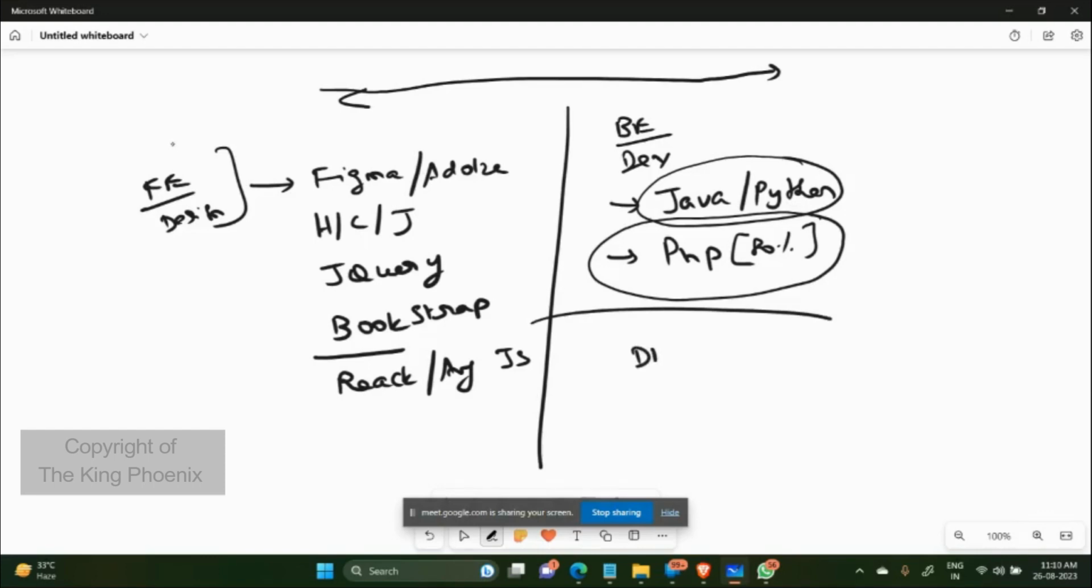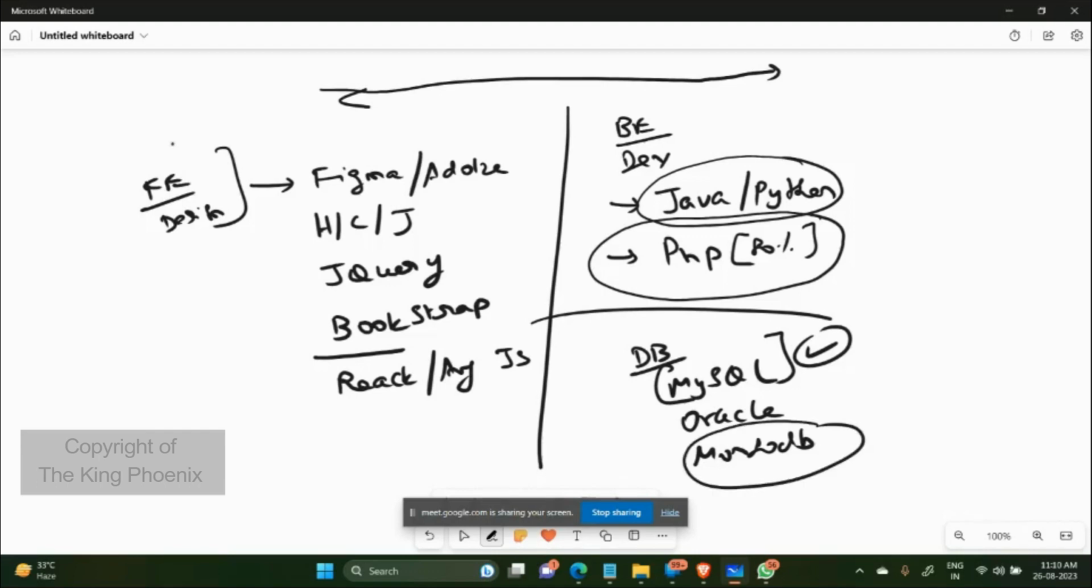When you come to databases, the most prominent database used is MySQL, then Oracle, and after that MongoDB. If you know MySQL very well, it is enough for your interviews. When you know MongoDB, just some introduction is more than enough as a 1 or 2 year fresher. That is more than enough.